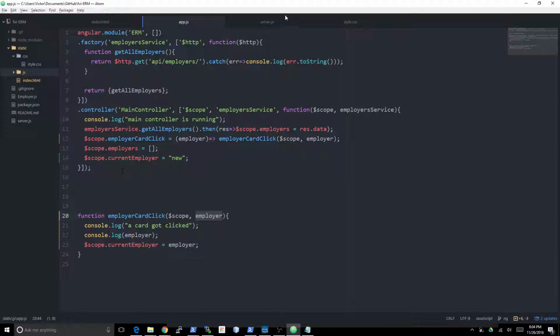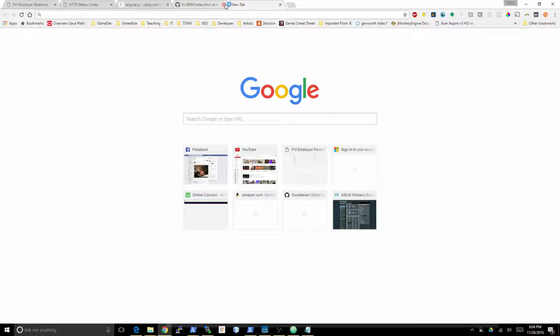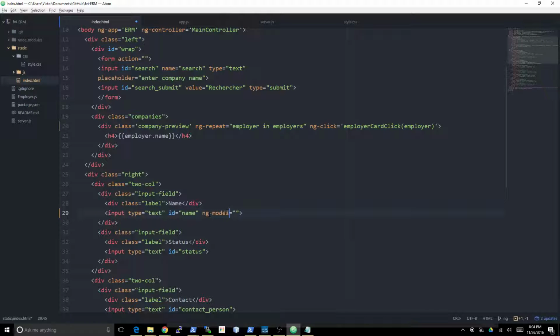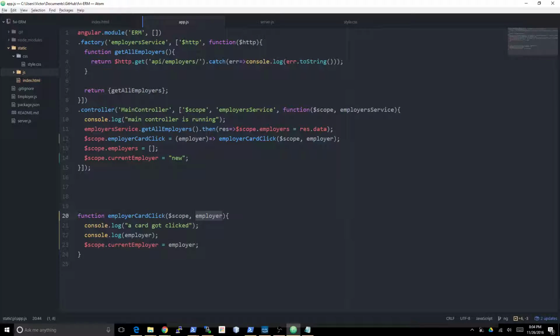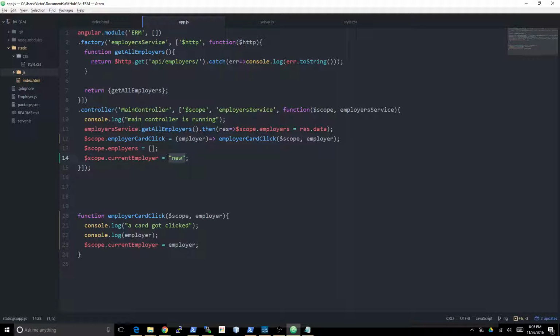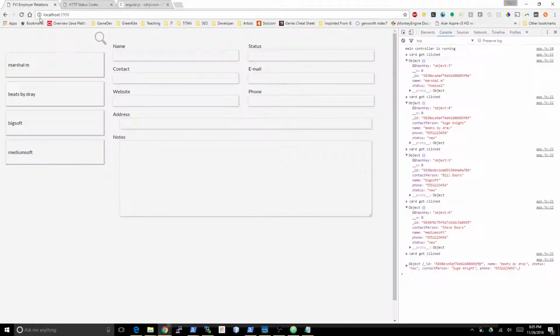And in the index.html, let me try it out. I'm going to say that my input is going to have a value that's going to be... actually I have to look that up. Let's go here, Angular. Oh yeah, I remember now. This ng-model has to be currentEmployer.name, and if current employer happens to be in the new status, that should come back as undefined, and it shouldn't be any kind of big deal. Yeah, just initialize it like that.